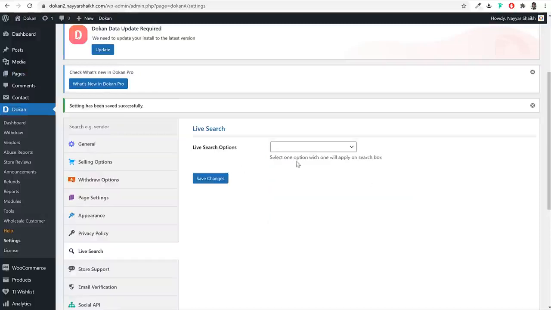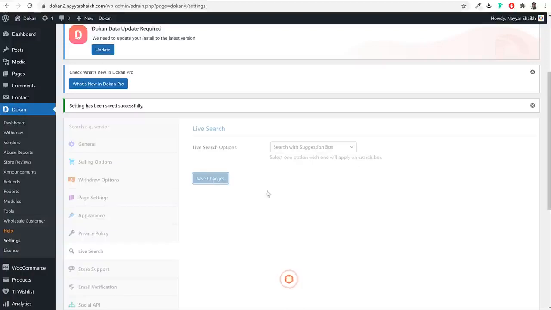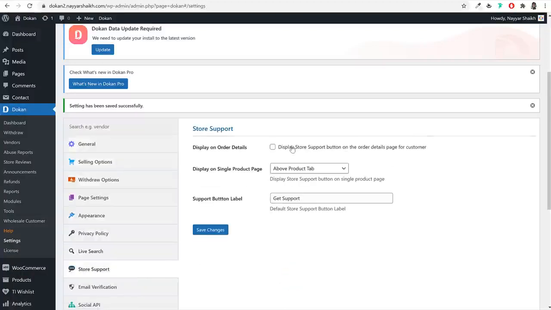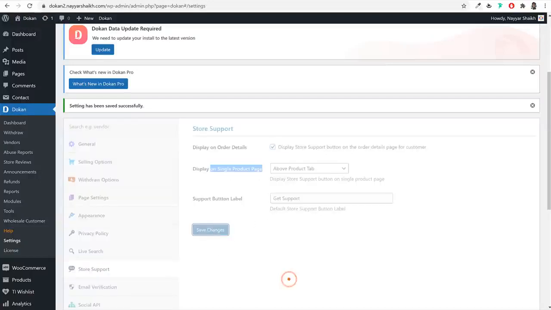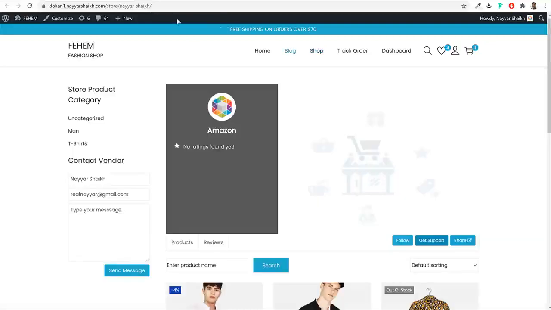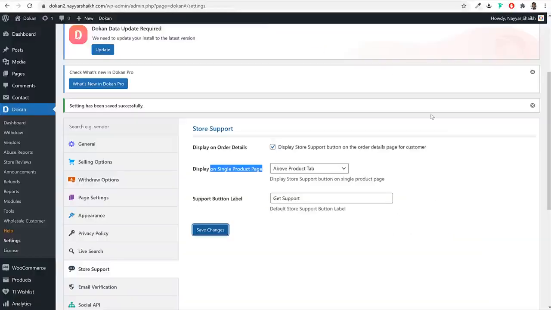Then you have the live search option. You can select any one of these options. Search with suggestion box, auto reload, replace current content. Then we have the store support. Make sure you have enabled this thing. Now, whether you want to display store support on order detail, yes. And on single order page, on single product page, yes. On single order page as well. Also on order detail page. I have explained you this thing, store support page. People can click on this option, get support, and they can ask some question.